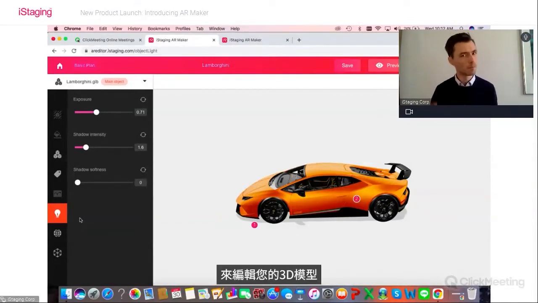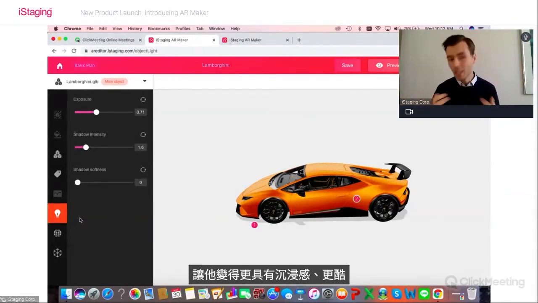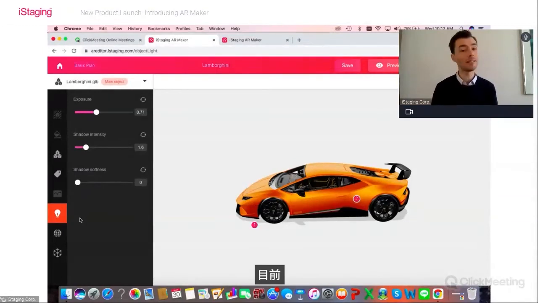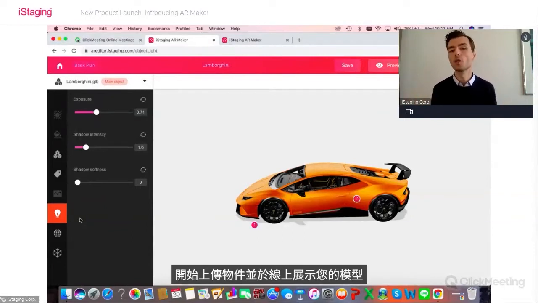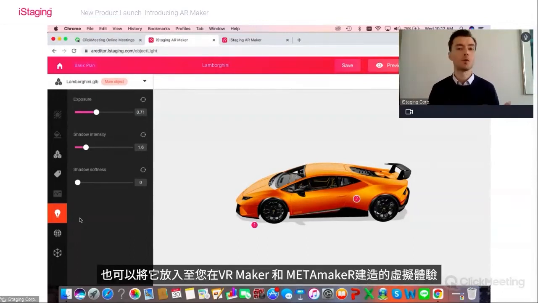And there's much more to come, much more functionalities to edit your 3D model and make it even more immersive and even cooler. In the next few weeks already, but over the next couple months, there's tons and tons of stuff that will be added. But to get you started right now, you can already upload it and start hosting your 3D models online, and then obviously add them to your virtual experience that you have already built or are building at the moment with the VR Maker or the Meta Maker.